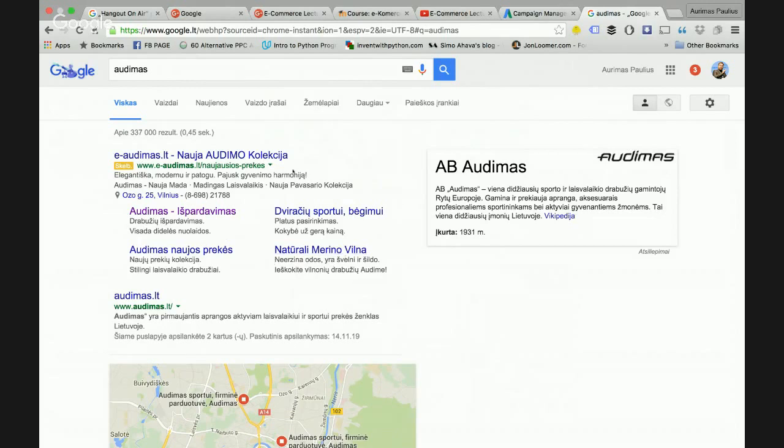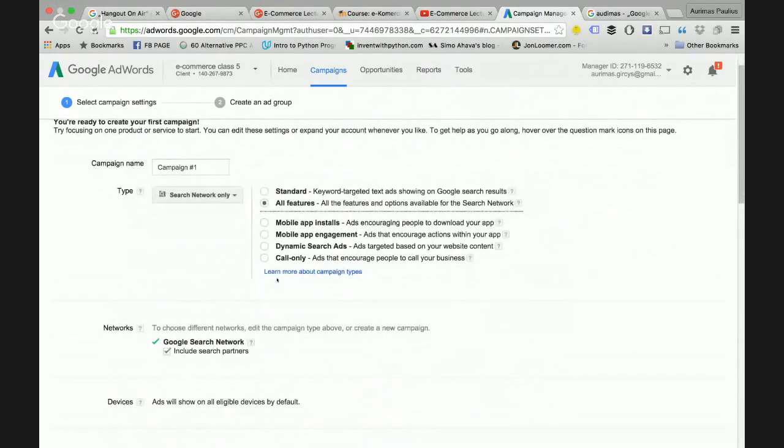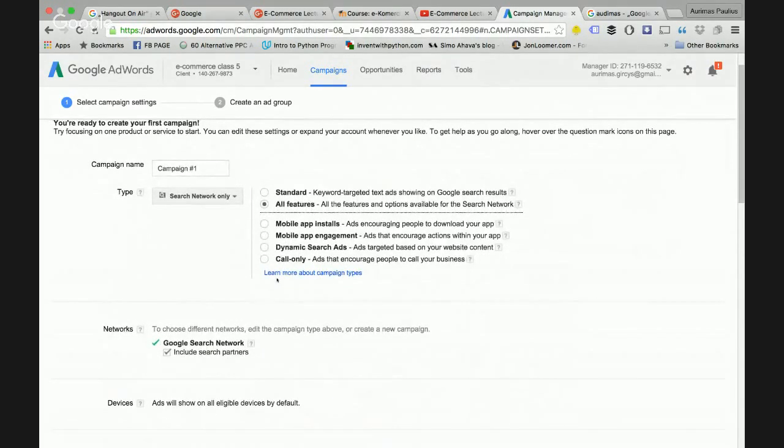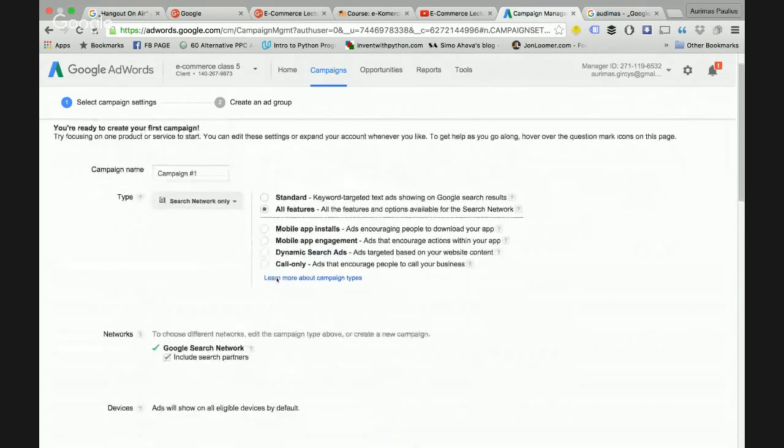But basically, with one ad, with the site links and additional features, you can bring these clients to different sections of your site, which is not available if you select standard. Therefore, we select all features, and all features allow you to access all the features even afterwards, when you set up the campaign and the campaign name. One more thing.